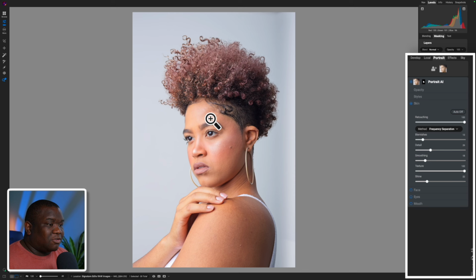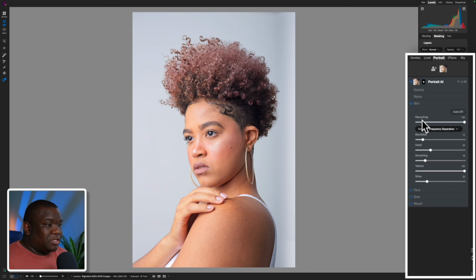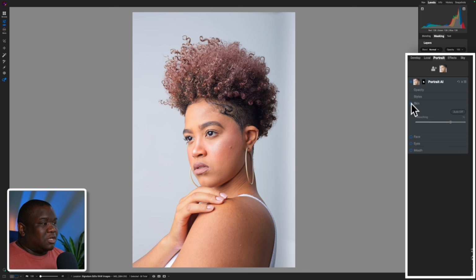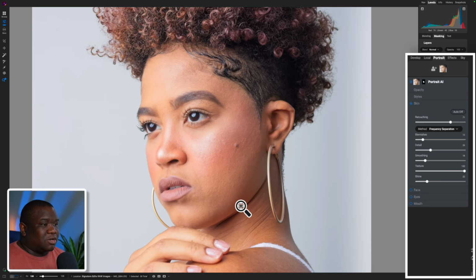So once I have the skin looking just about the way that I want it to, I think that this looks good, but it may be just a little too strong. So what I'm going to do is pull back on the retouching slider. Again, this works like an opacity slider, and I'm going to probably stop it right around here. So if I turn off skin and then turn it back on, you can see it's got an effect, but she still looks natural. It still looks like her skin doesn't look overly retouched.